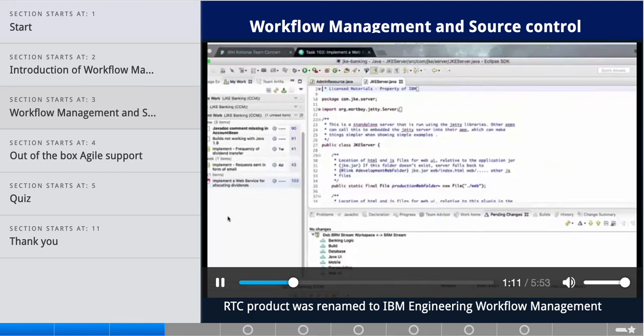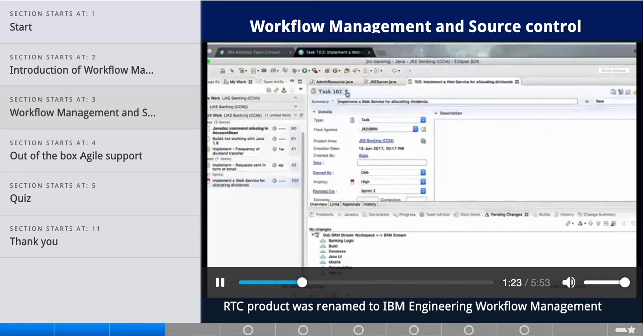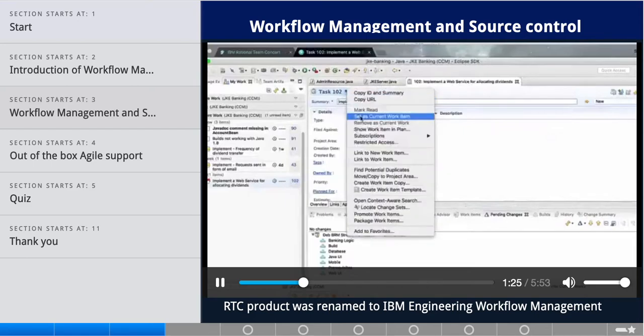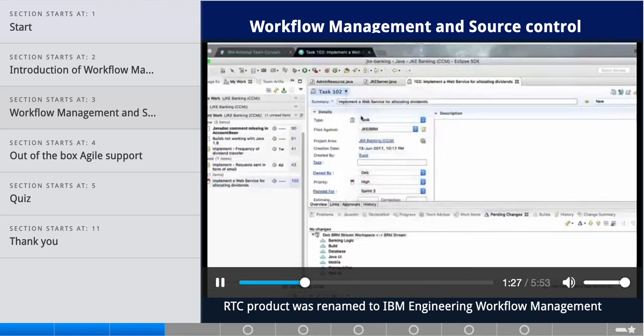Deb uses the Eclipse client. She's done with her current assignment, so she looks at the My Work view to see the list of work items assigned to her for this sprint. She decides to get started on the high priority task first, opens it, and sets it as the current work item. This will automatically associate all her checked-in changes to this work item. She also sets the state to start working.